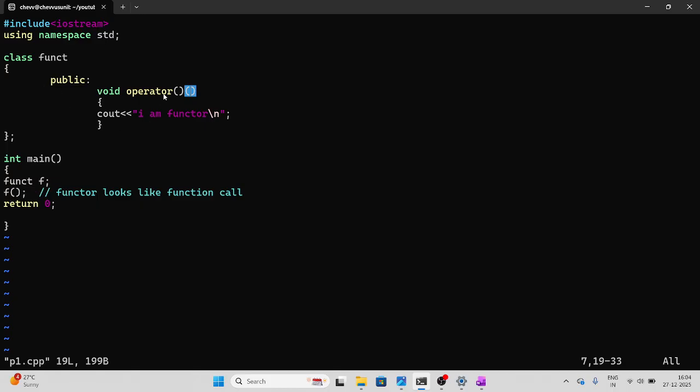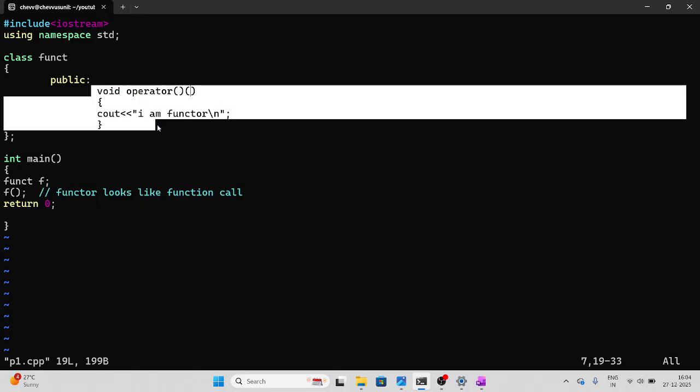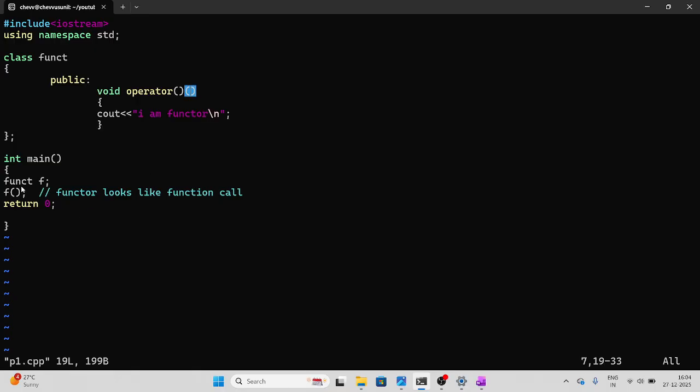We are using operator overloading to make a class object act as a function. Basically, F is a class object. So this is how a functor works. So why is a functor powerful? It can have a state. Unlike a normal function, objects can store a state.